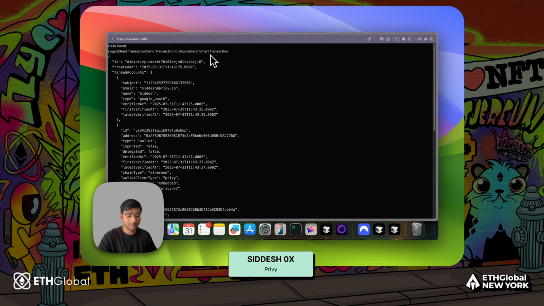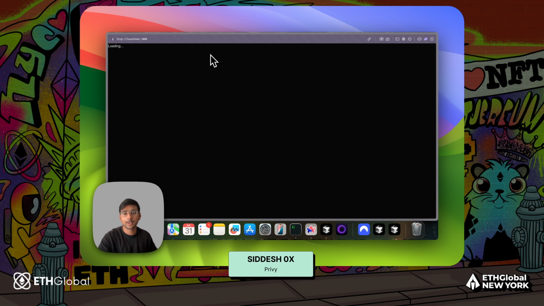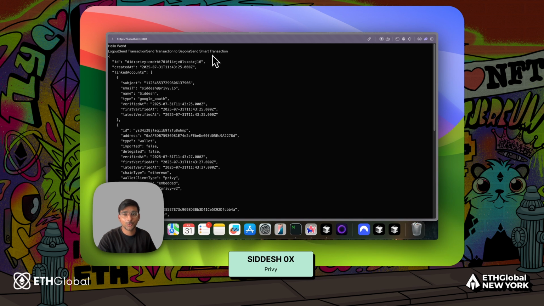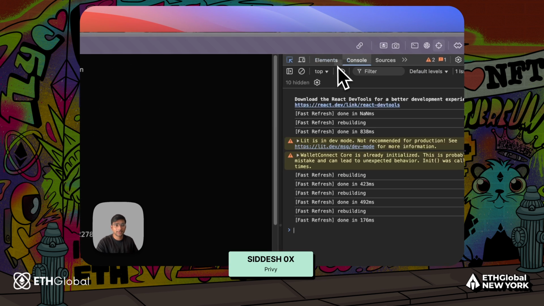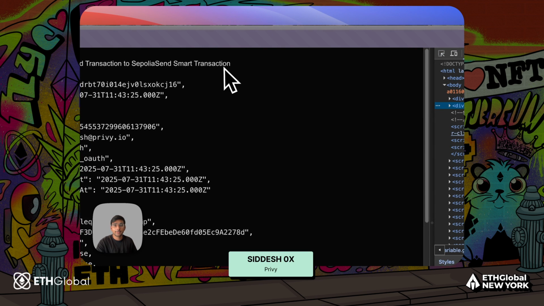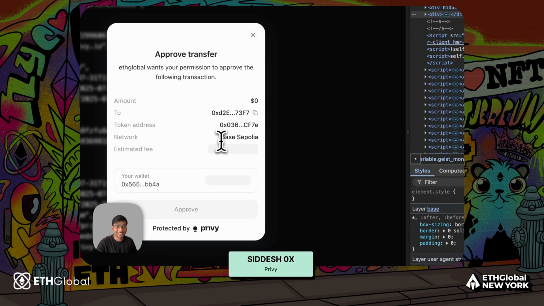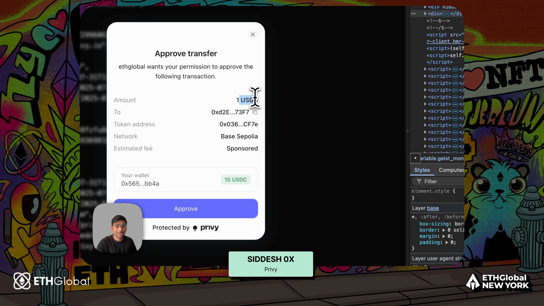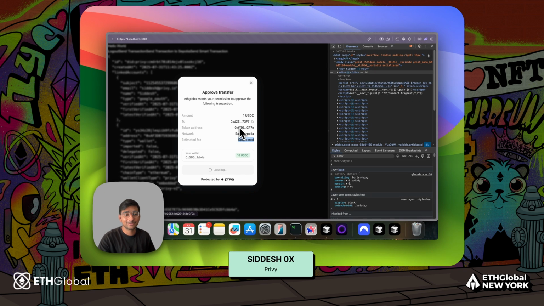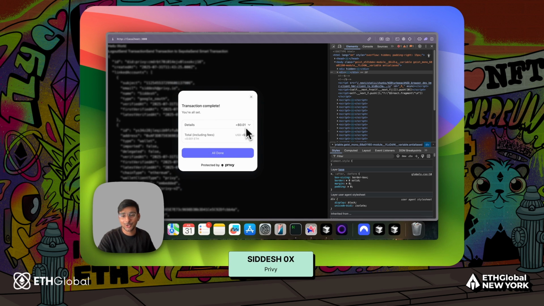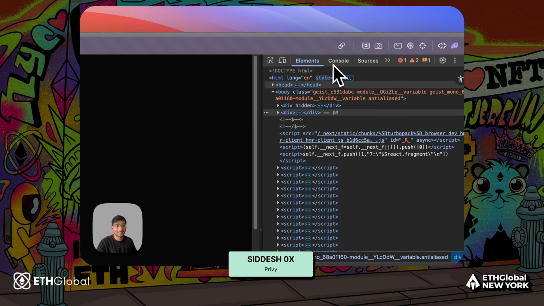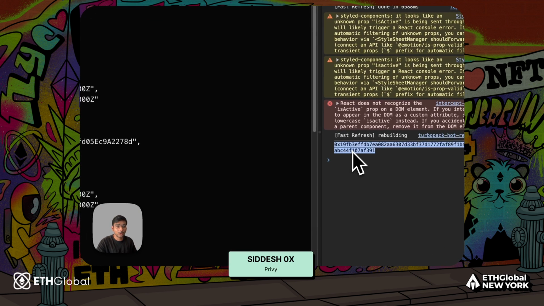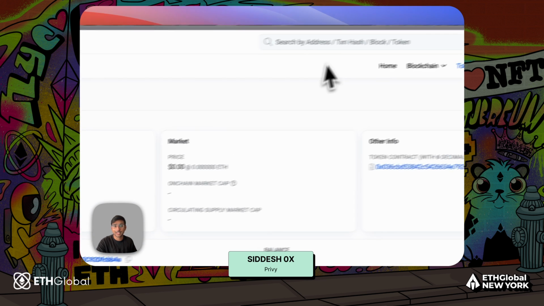Now we should be, let's reload the page once just to be sure. So let me open my console, just clear it. And when I do click this, you see one USDC and then sponsored, approve. And then we should be receiving that transaction on my other wallet. And I have, I think, console logged the transaction hash. Let's go to this Explorer, check it out.